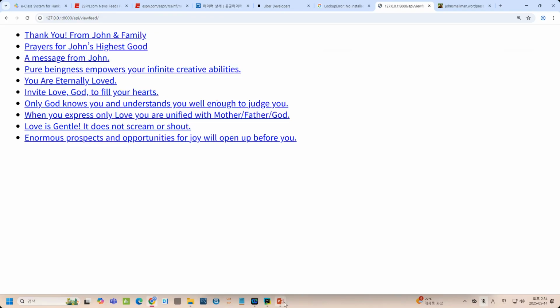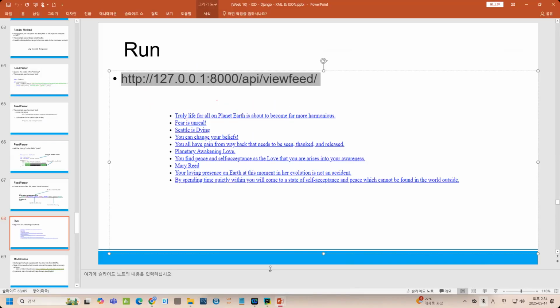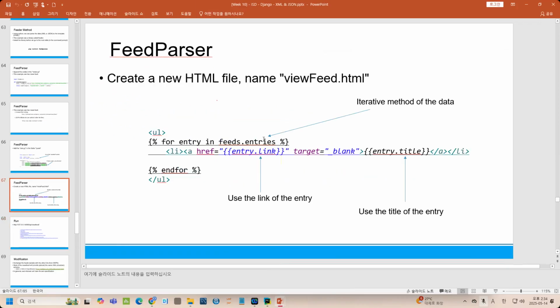Now, what does this mean? If you look at this HTML file, we have feed.entries. What does it mean?